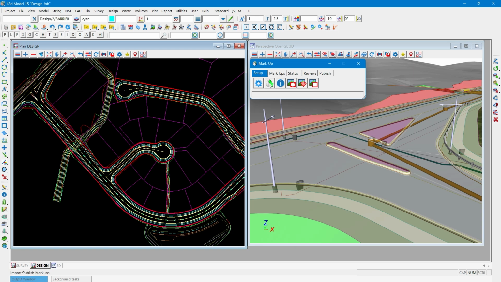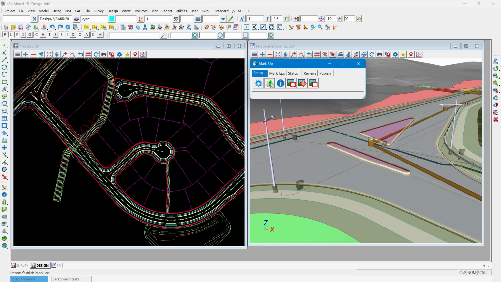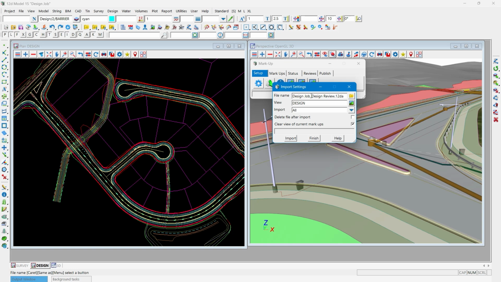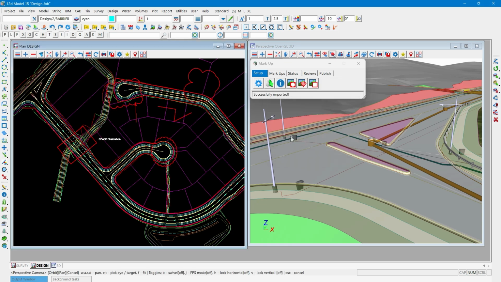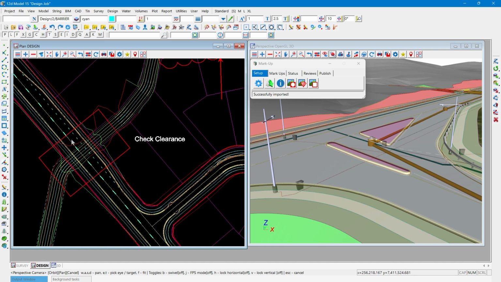So on the Setup tab, if I import that published markups, it does remember the last one that you've imported. And if I go to the design view, I want that added in automatically. And if I import that, that's going to turn on all of those published markup data so I can start working on it. So I'm going to go and say check the clearance. I'm going to say it's okay. So then we'll take you through the status gateways.